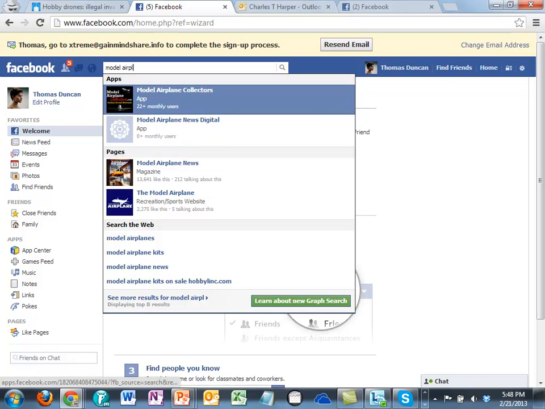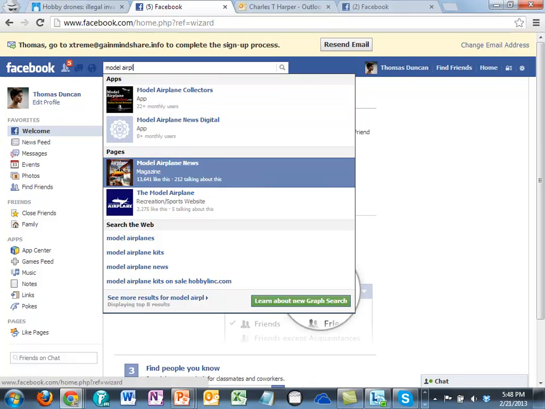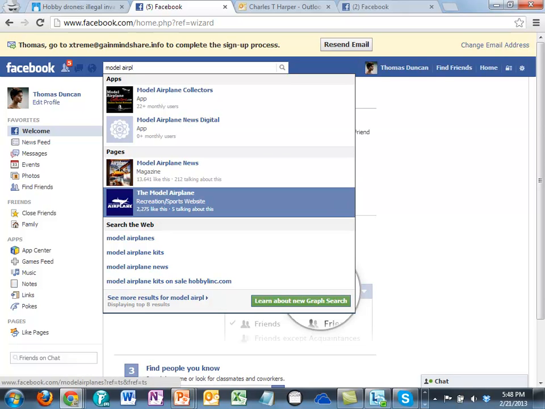And you'll see here there are 22 monthly users here, model airplane collectors. There are 13,000 people on this page. That's a pretty active website. That might be a good place for you to go and join. The model airplane recreational sports website has 2,000 people there. That might be a good place to join too.